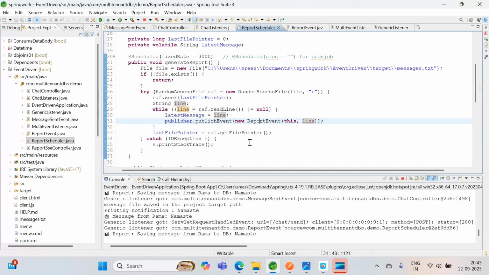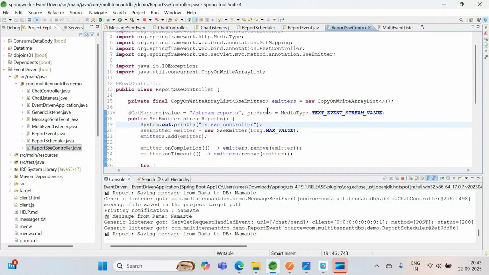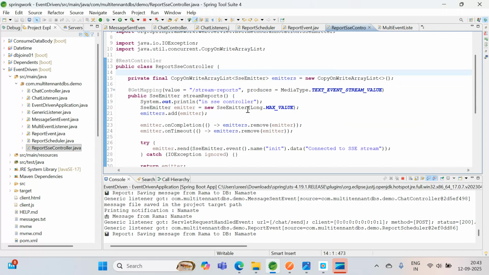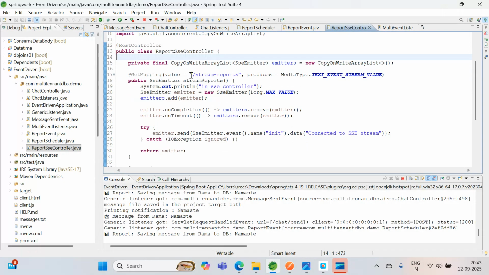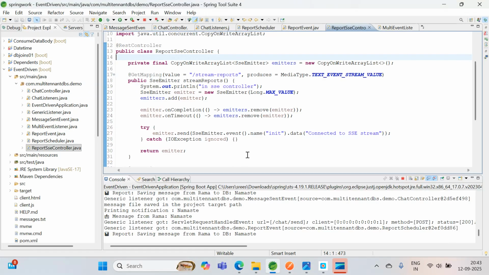After this publish of the event with this data, someone should listen to this event, right? So we'll go to this SSE emitter. We have this REST controller. This SSE emitter is unidirectional, it goes from server to client, like a live streaming thing. What happens is we initialize everything, and we give the value of the GetMapping as stream reports. So if you go here, this is the stream reports, and we are giving the media type as text only, for now.